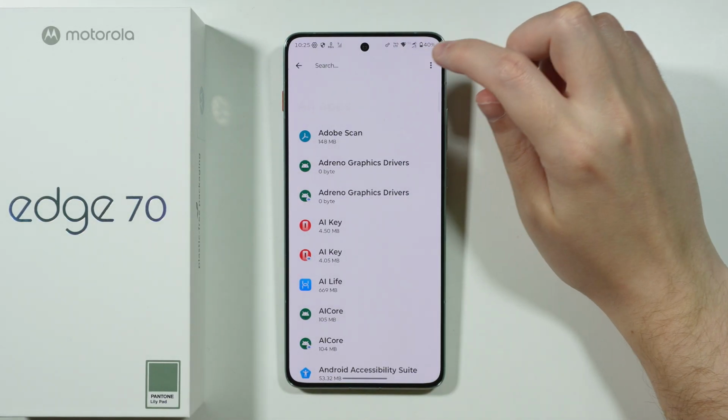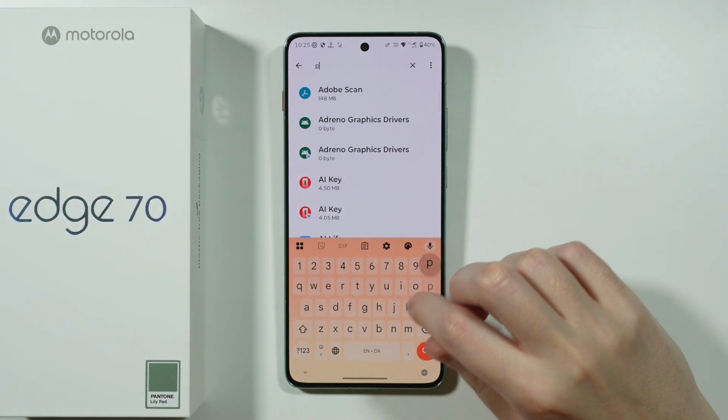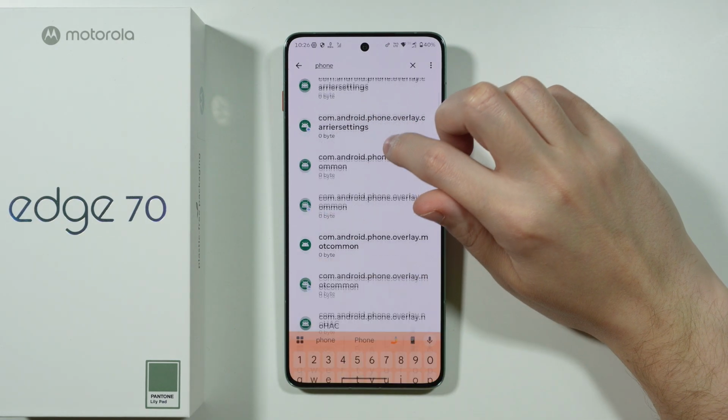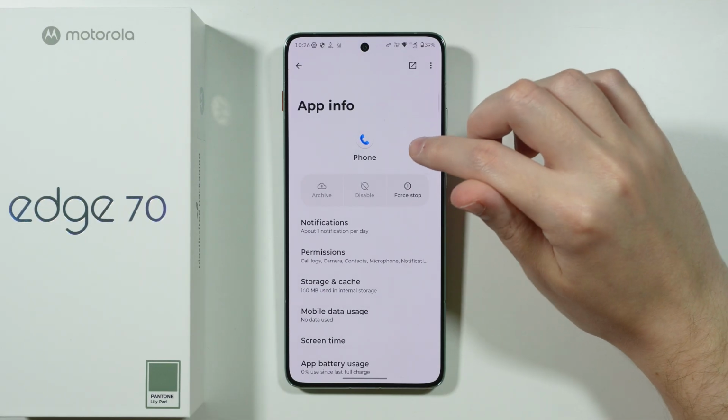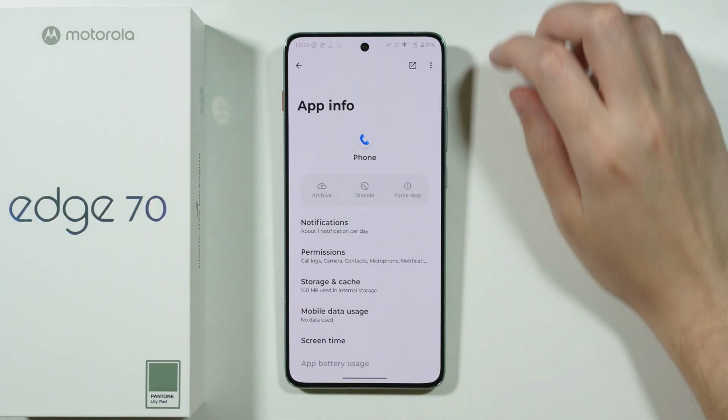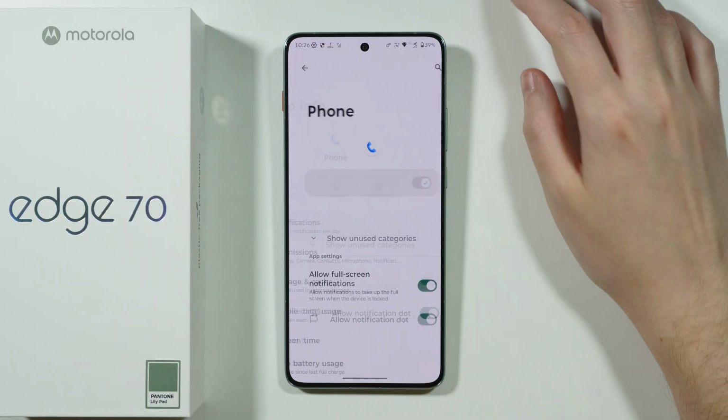Now we're gonna use the search icon over here, and we can type phone first. And we should be able to find a bunch of different apps, but first let's go to this main phone app. Now, in this case, we want to force stop the app. Then we're gonna go to notifications.